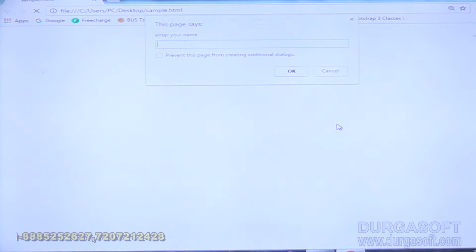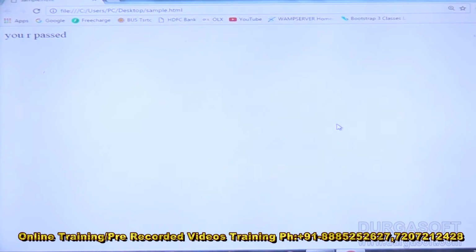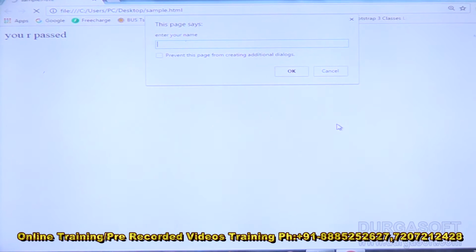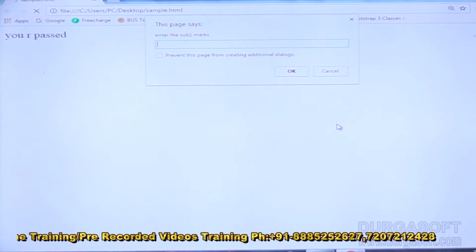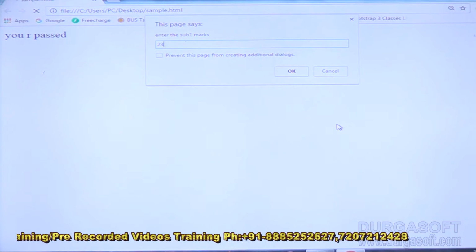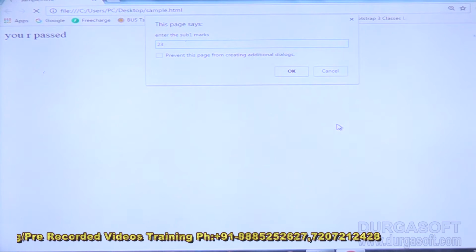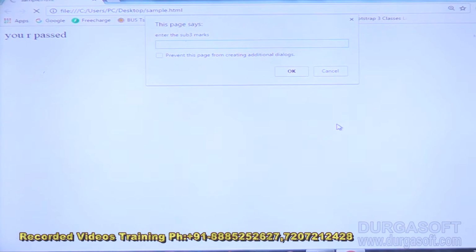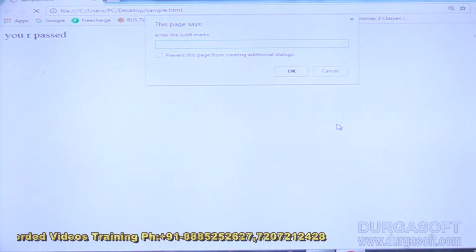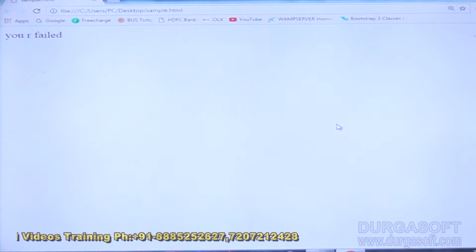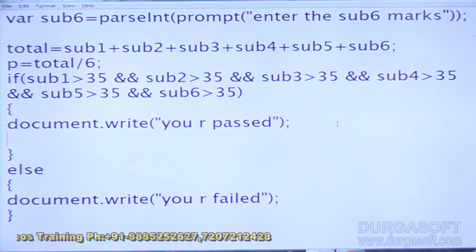I am going to check this one now. Name is some name, greater than 35, greater than 35, greater than 35, greater than 35, 35. That means it is printing you are passed. Refresh the page. I am giving some name. It is less than 35, means now he passed in subject 1. You are failed. Why? Because if he fails in any subject, he is failed.